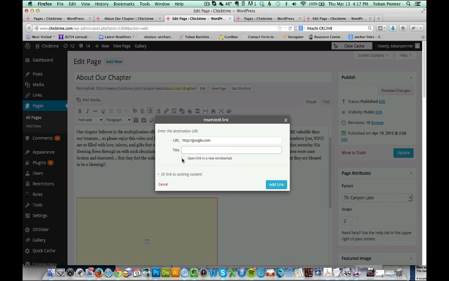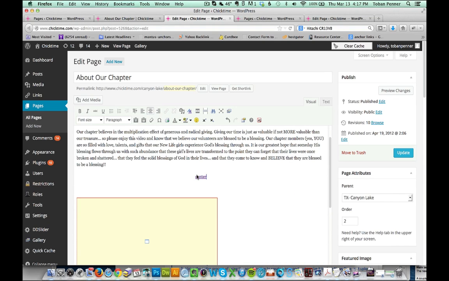And this, you don't have to fill that out. You can make it open up in a new tab or window. Add link. So now all of a sudden you can see it's center, or it's purple and it's underlined. So that's that. I'll show you pictures in a minute.